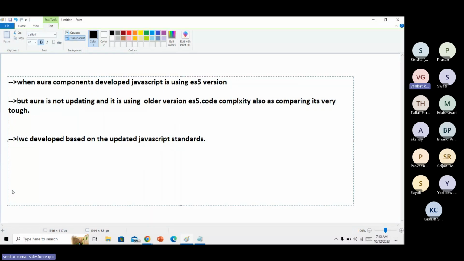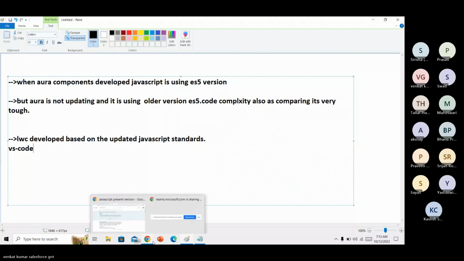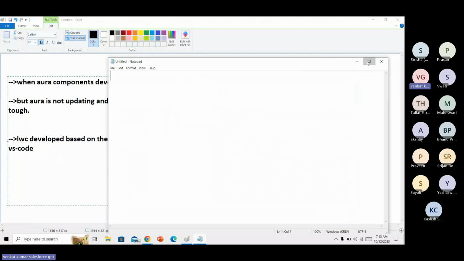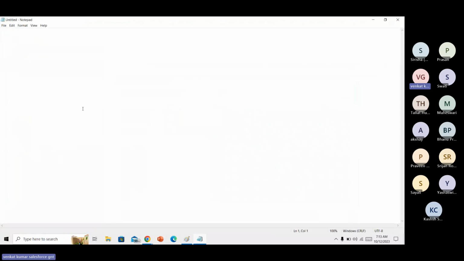LWC is created using Visual Studio Code. Let us see this. First of all, this is some information about LWC, and what we are going to teach in the coming classes. That is the main agenda.